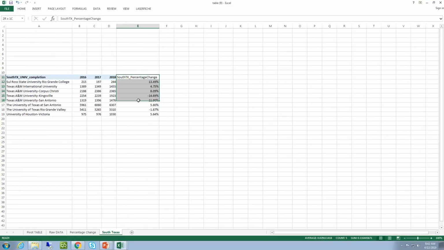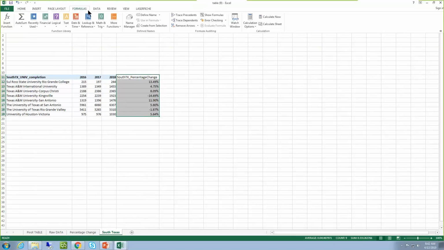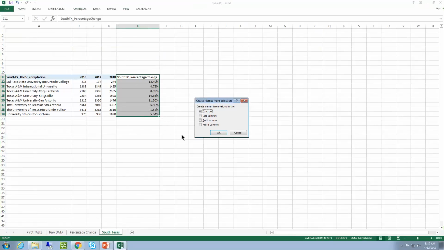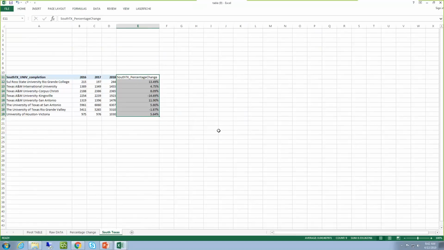Now we want all the data, including the name here, because we're going to name this range. So we highlight it, and then we go to Formula. We go to Create from Selection. Then we get this box here, and we want to make sure that top row is checked. And by doing that, you can see that it is creating a name for this range. So we click OK.